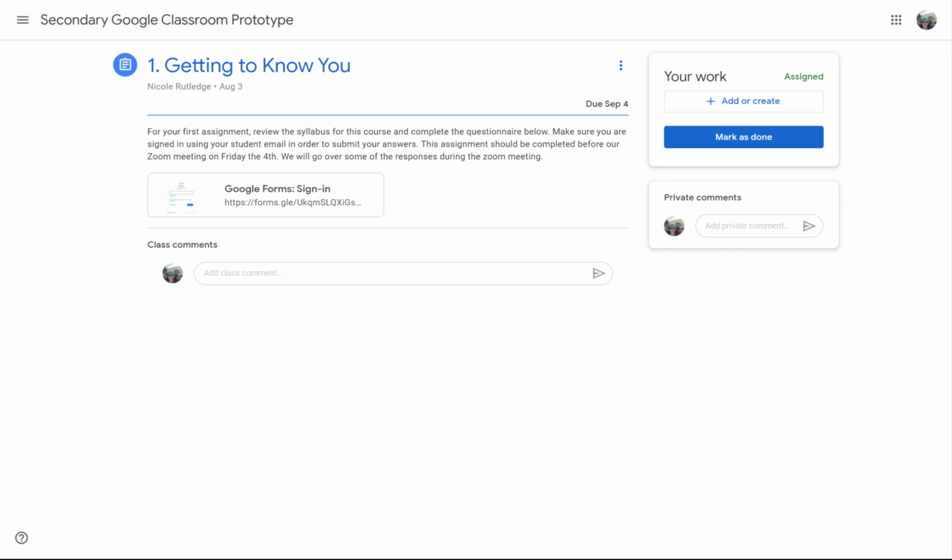When you're in a Google Slide, you can just click turn in from right here. If it's a Google document and you're in it, you'll have the ability in the Google Doc to actually turn it in from the Google Doc.